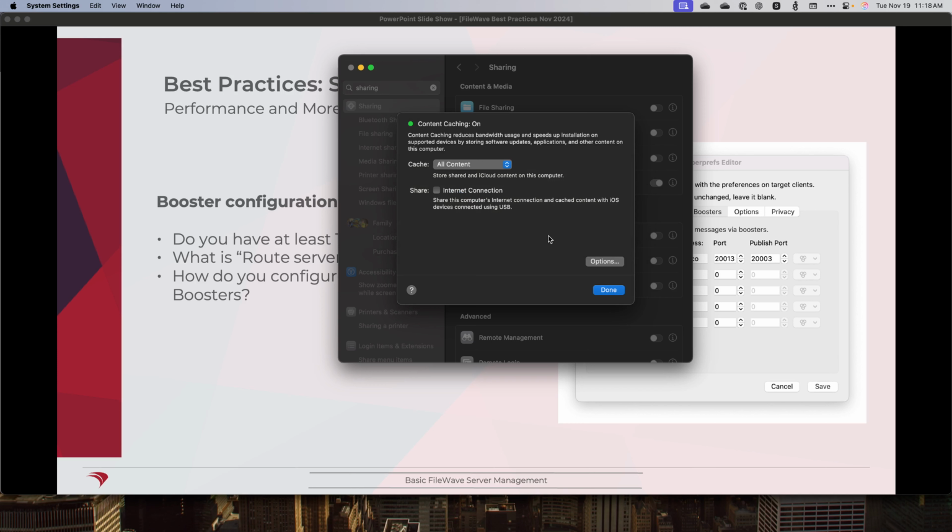So let's say I had 50 iPads here. When the first one asks for an update, it's actually cached on the caching server. And when the other 49 go to update, they will get that same update from my Apple Studio instead of from Apple.